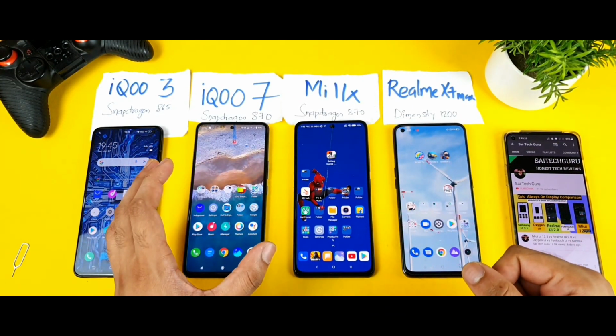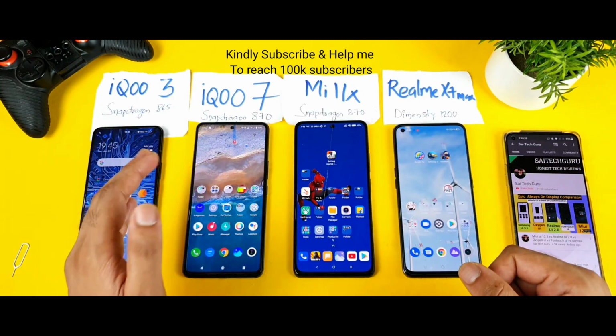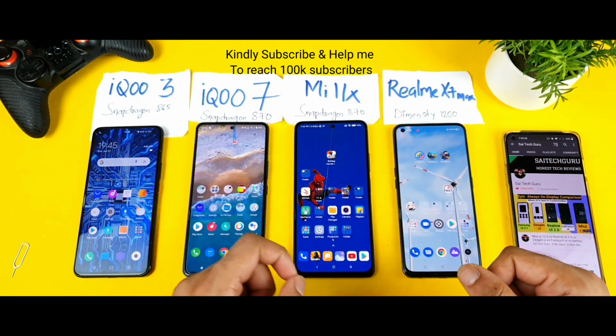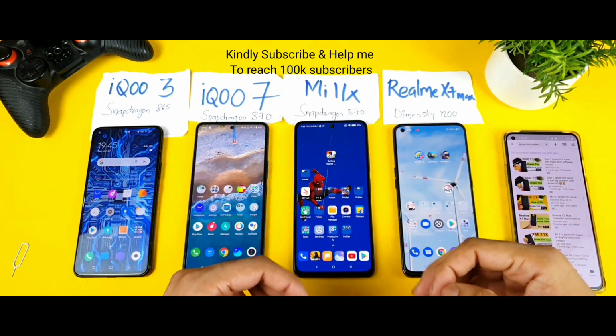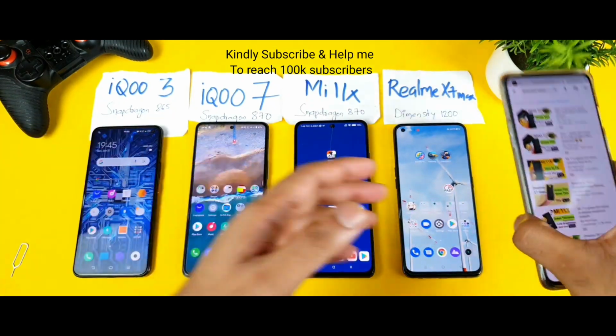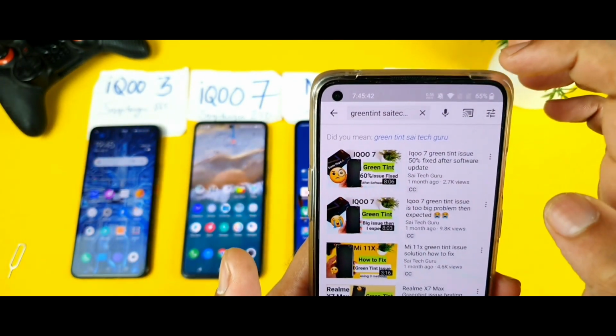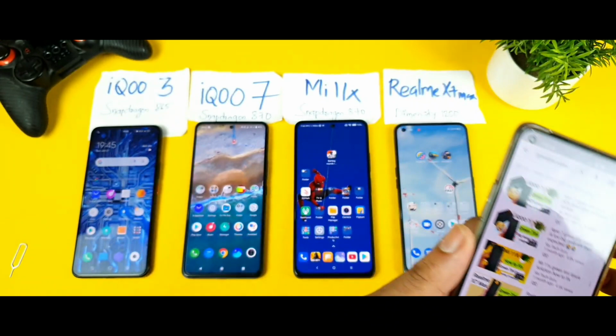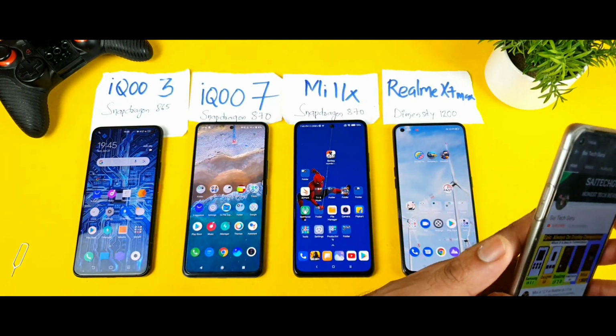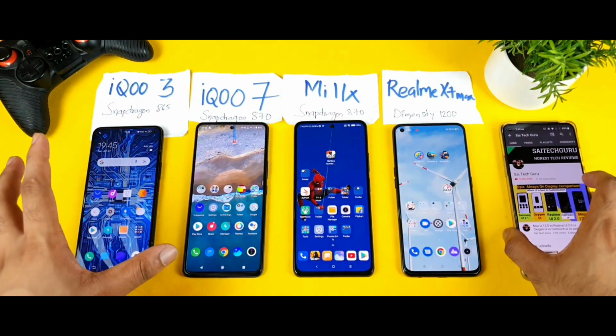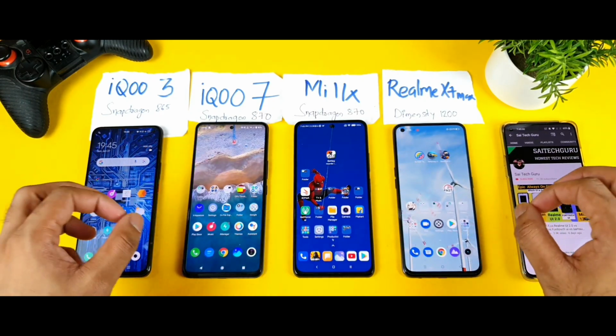So let's see how much green tint is visible in each of these four smartphones. If you want to know more details about the green tint issue, don't worry friends, just type in YouTube green tint Sai Tech Guru. You can find all the videos which I uploaded. All those videos will definitely give you a clear idea of what is happening and what the problem is. So first let's start doing the green tint test.